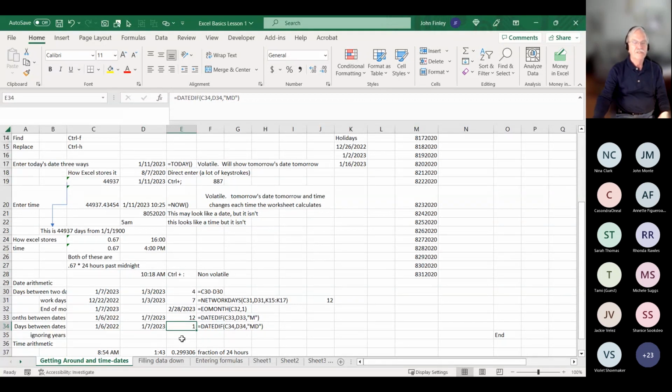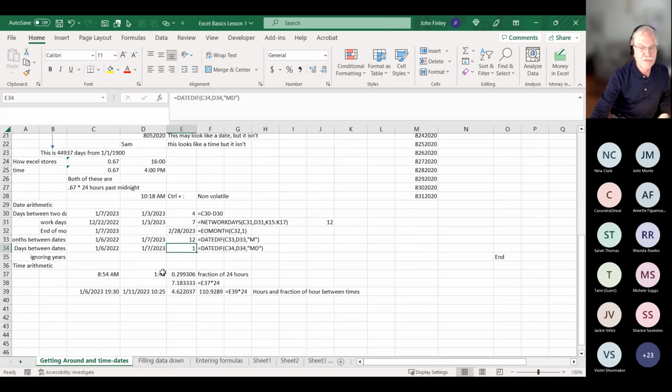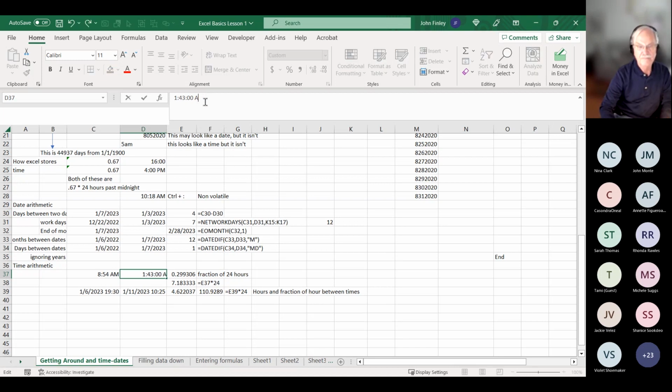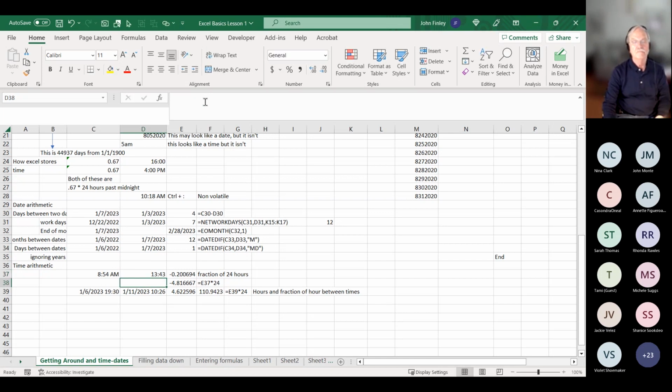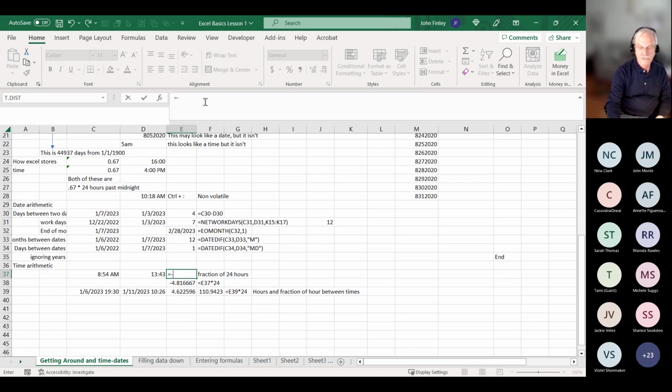Time arithmetic. Remember, we were dealing with fractions of 24 hours. So if 8:54 to 1:43 p.m., oh, that's a.m. Let's change that. All right. And then we're going to say equals this minus this to get the hours between. Well, it's 4.